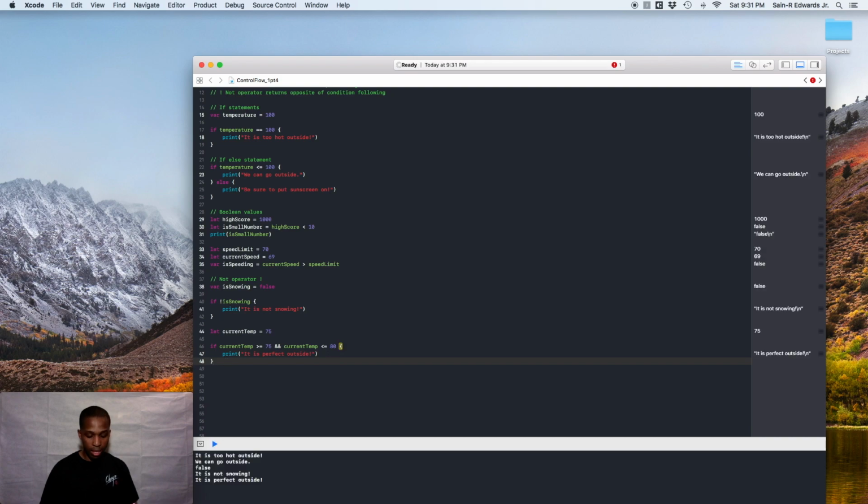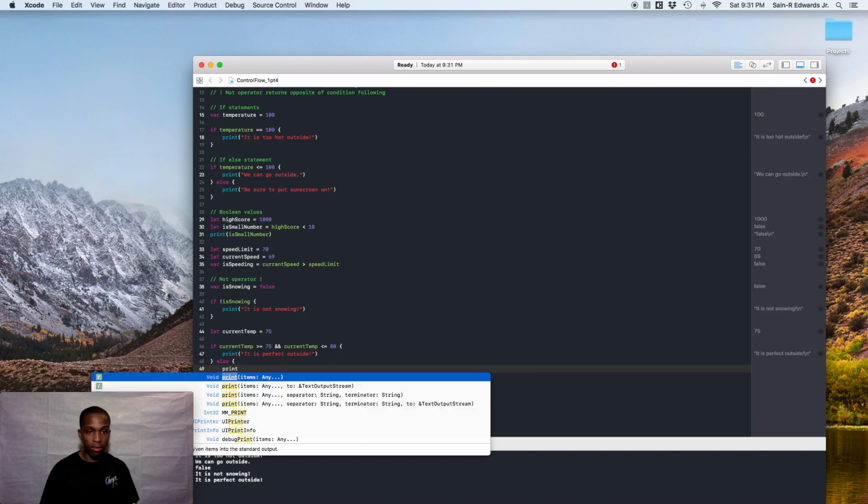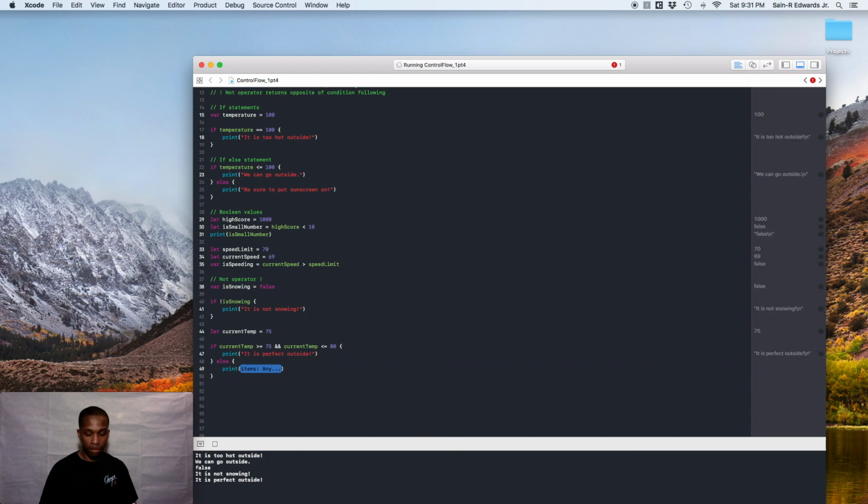And then we'll say else, we'll just give it a single else for this case. We'll say else print meh. Alright. So as you can see down here in our console slash debug area, it says it is perfect outside. And you know, that's to each his own.